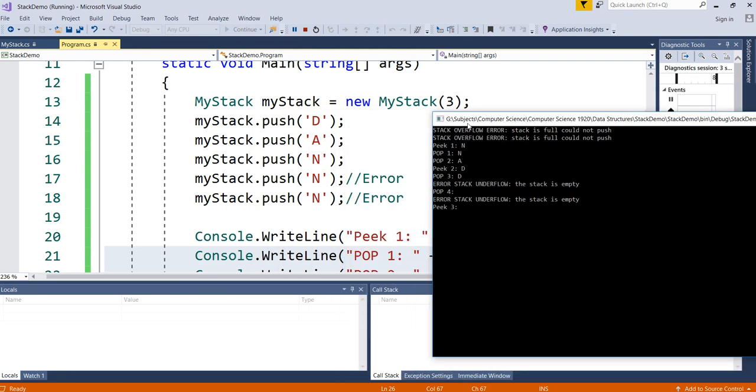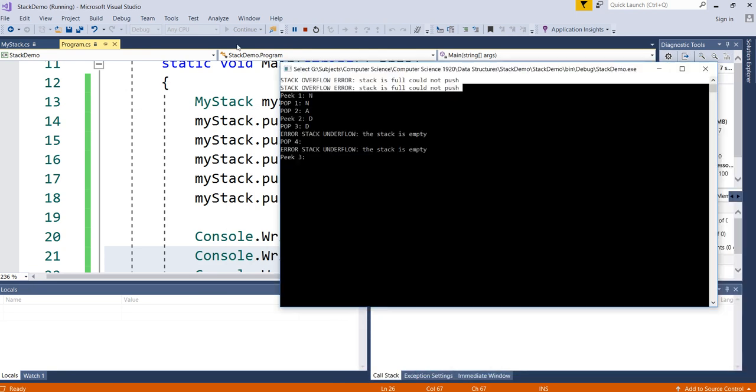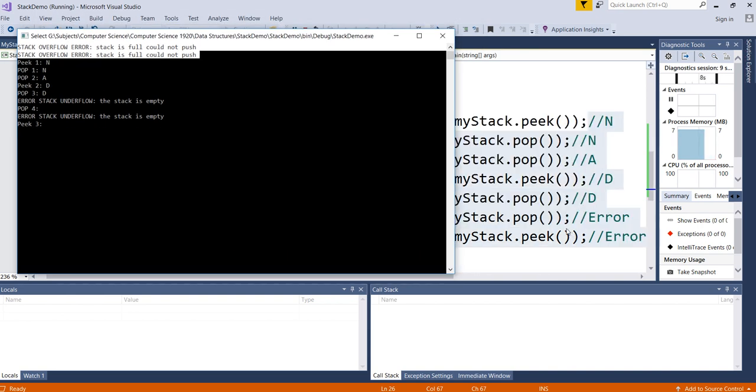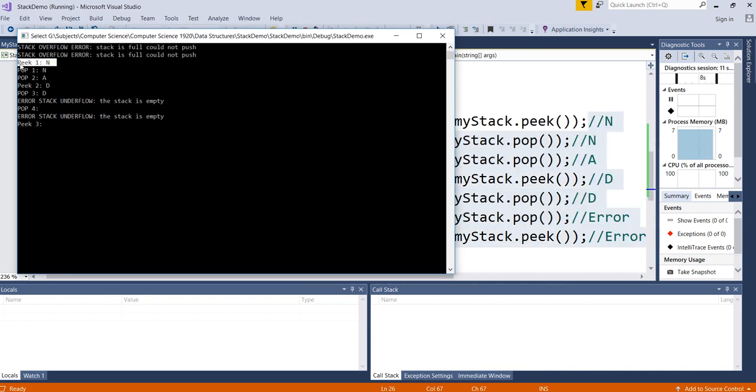So here we have the 2 errors. We could not push. Then we have our peek. We had a little look, N. Peek didn't remove it, so when we come to pop it, it's still N. The top of our stack is still N. When we pop for a second time, we pop off A.